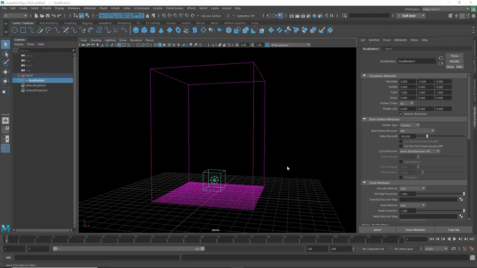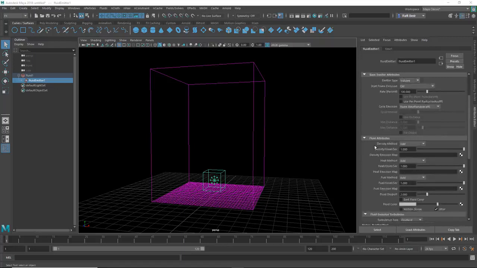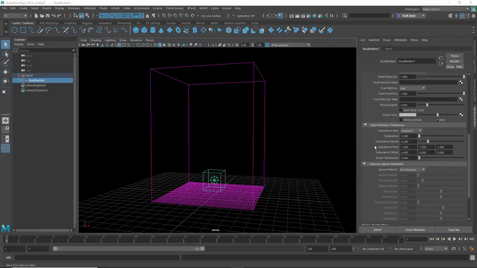Let's take a look at more attributes in the fluid emitter. So let's go to the attribute editor, and the first thing we're going to cover here is the fluid emission turbulence. Here you can change the type of the turbulence. You have gradient and random. And here you'll see the turbulence.